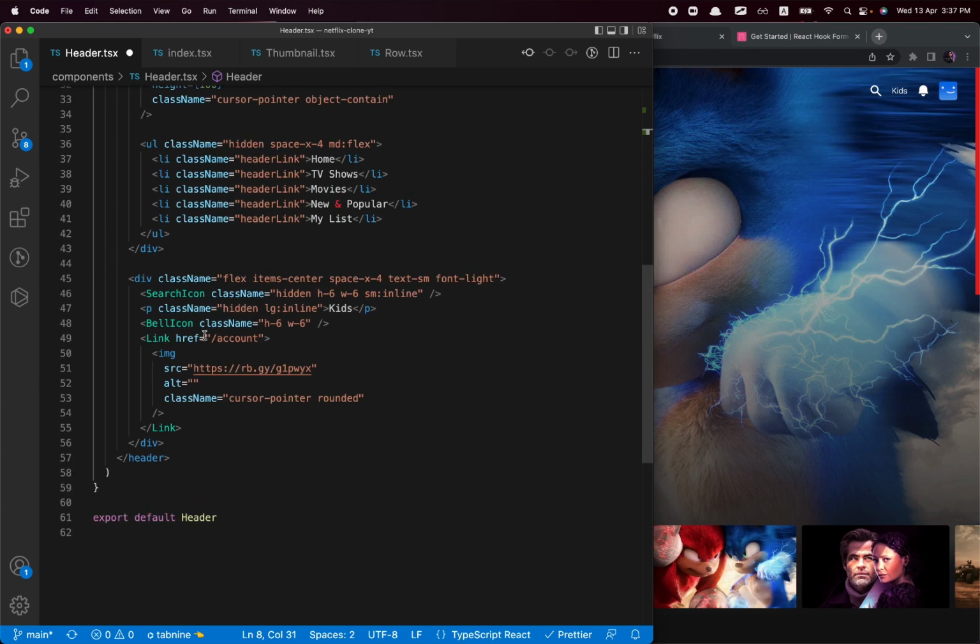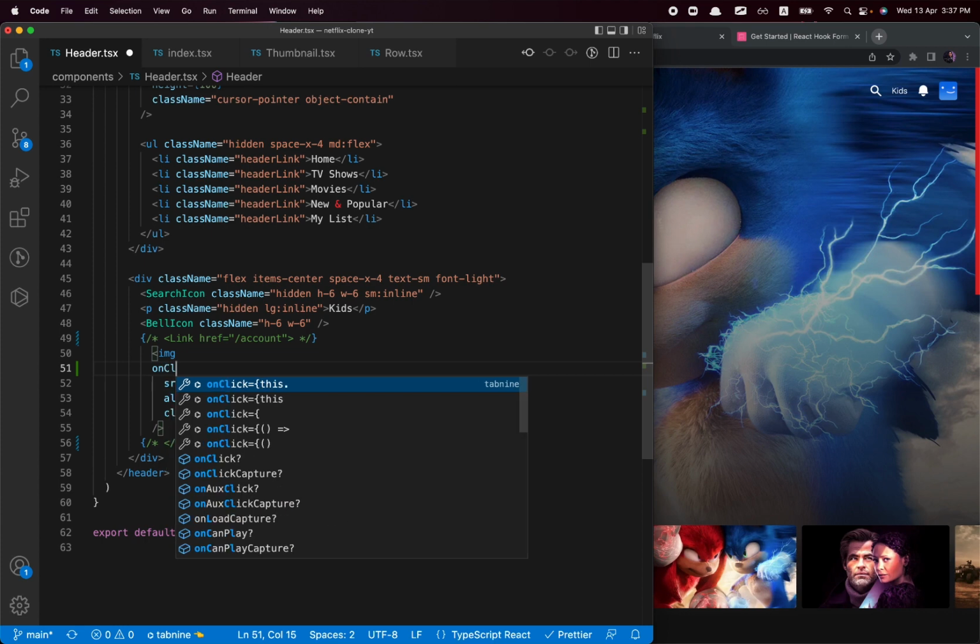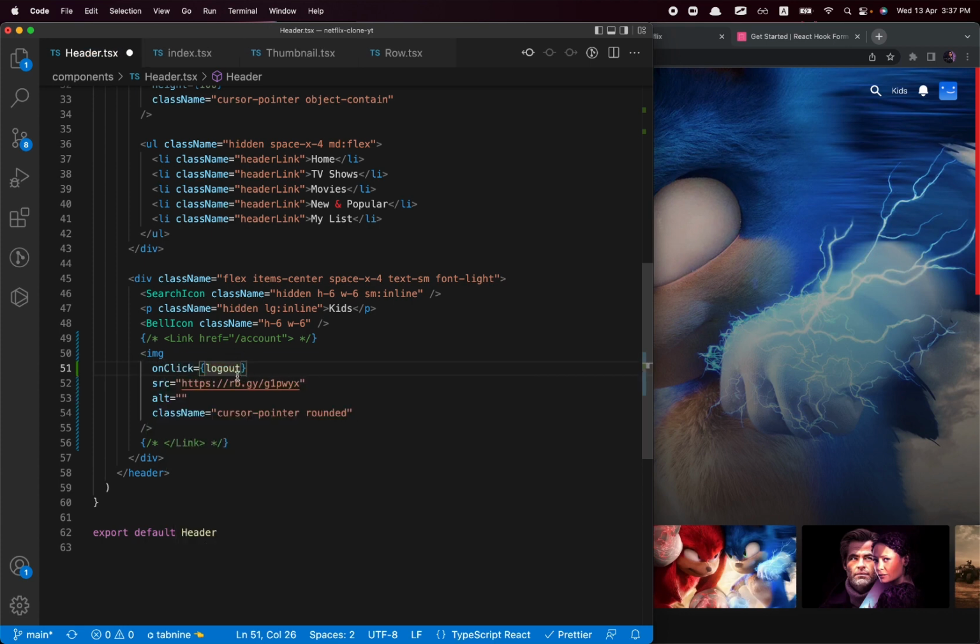It's just a single instance which we are using, right? So when we click here on this image, instead of this being a link, we can just say something like onClick, and we can say onClick equals logout.